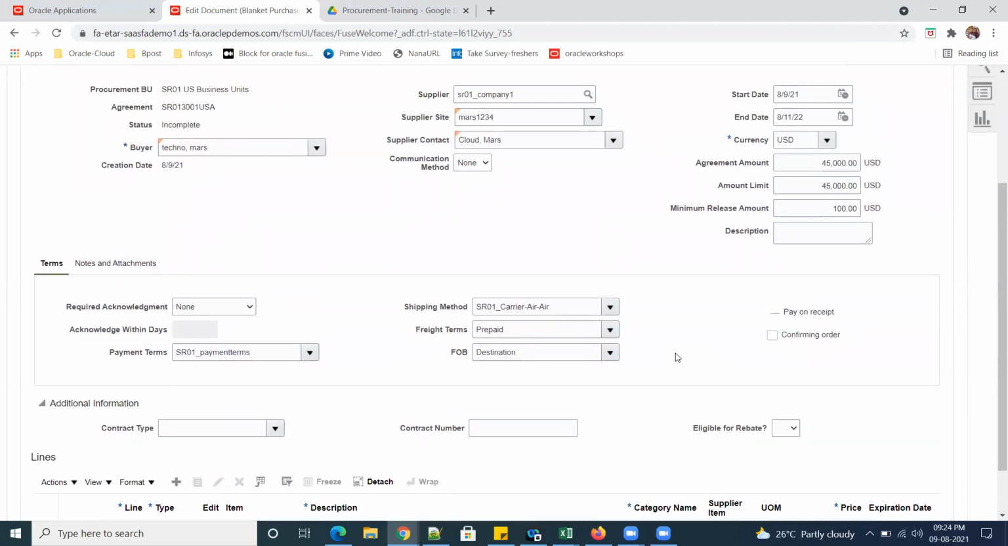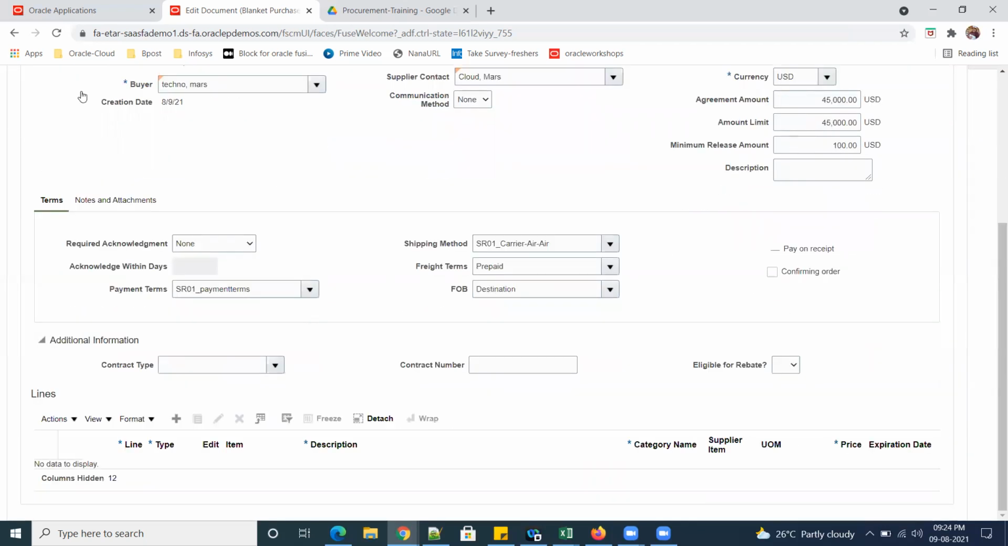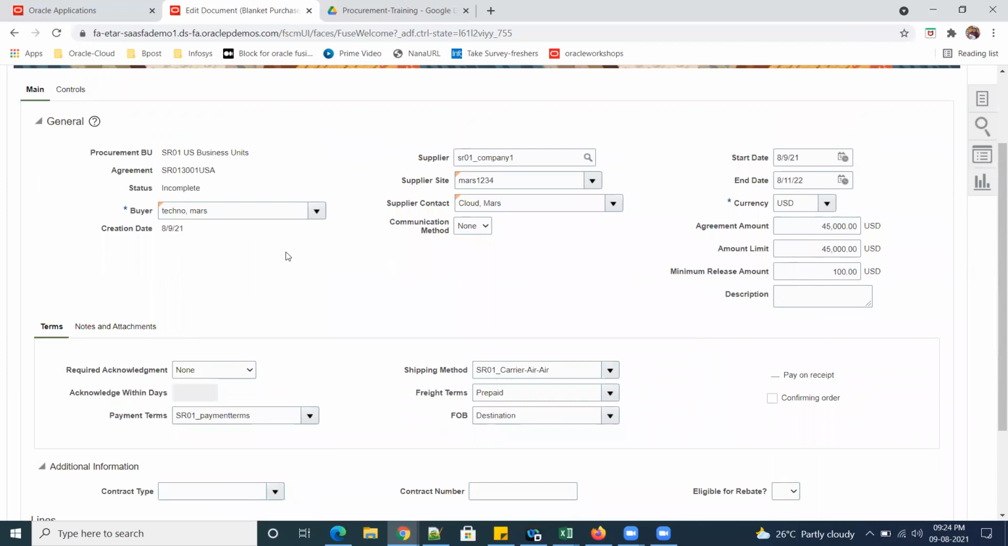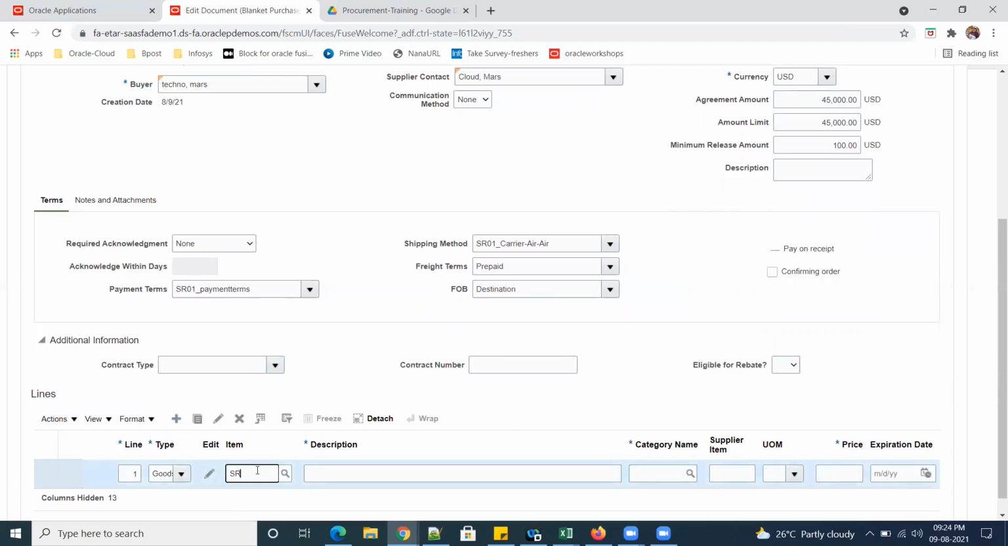So whenever you are creating PRs, once a PR is converted into a PO, this agreement amount will automatically reduce. For example, today it is 45,000. So you made a purchase of 1,000 of goods from the supplier. So somewhere here it will show the transactions. Based on the transactions, the amount will automatically reduce. So you can make purchases of goods up to 45,000. That is the agreement amount. Okay. Now I'm clicking plus. I'm keeping my item here, SR01.